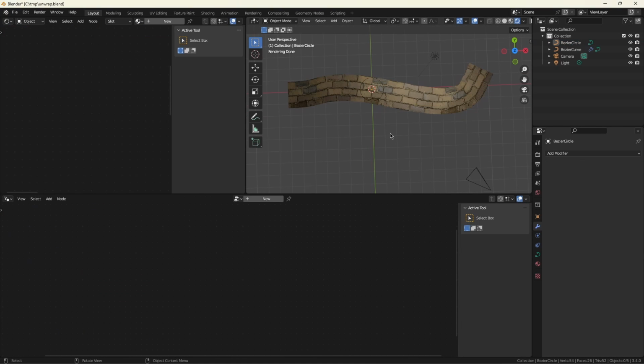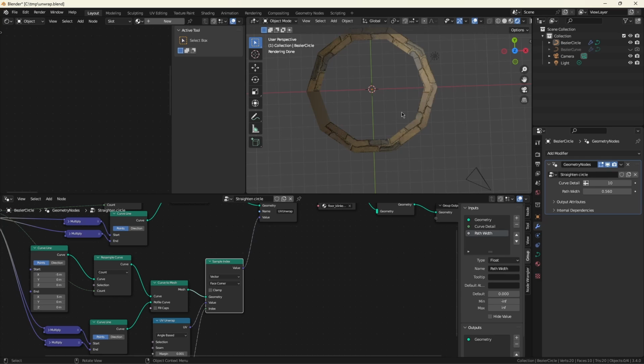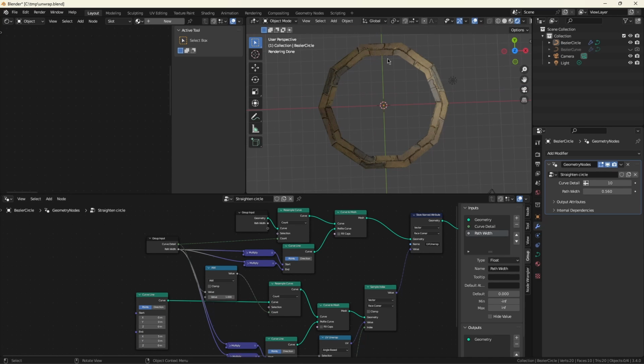Give ourselves a circle. Add our geometry nodes. Let's make this unique. Give it some width. And the only real difference you have to make is, see how this over here is a little bit plain? To make this work in a circle, you need to account for the fact that the straight wall we're using for the UV unwrap needs to be one section longer. And that nails it.